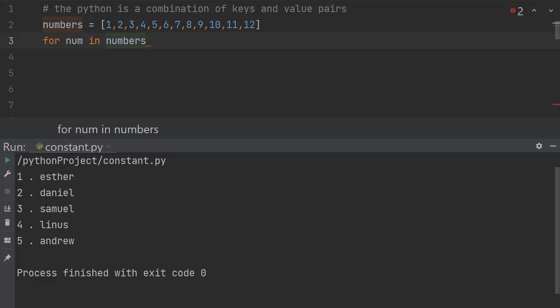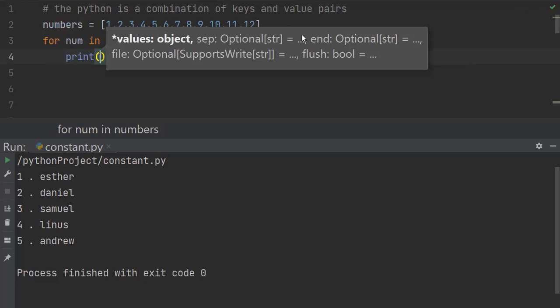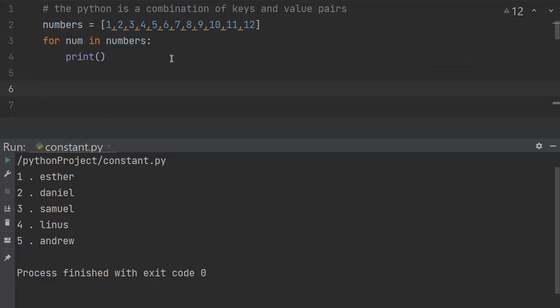So now, for num in numbers, I'm using my for loop. Okay, I'm going to say print. Now I want to multiply each of these items by 2. So let me see how I can do that. I'm going to say 2, I will introduce an asterisk, times num.